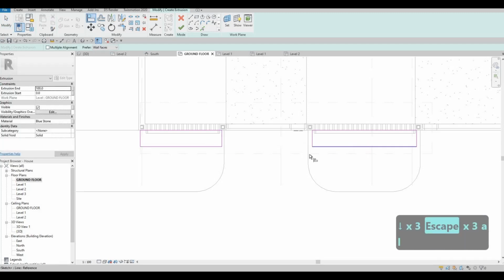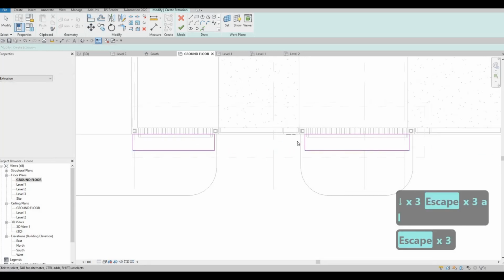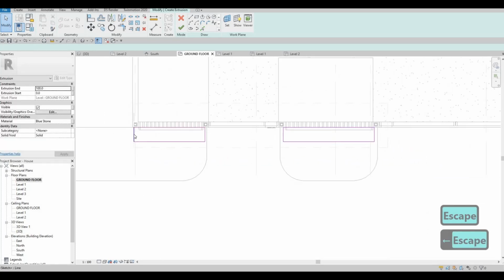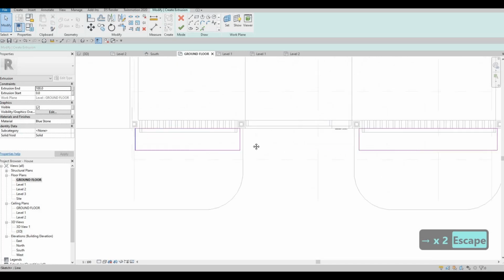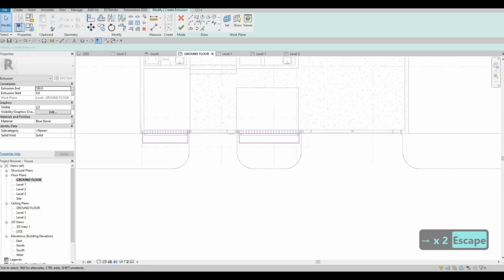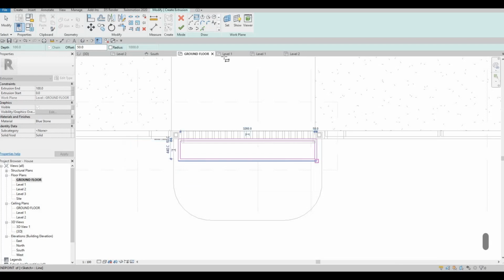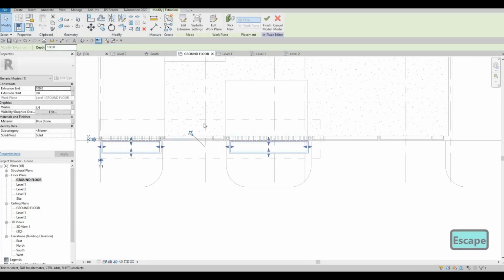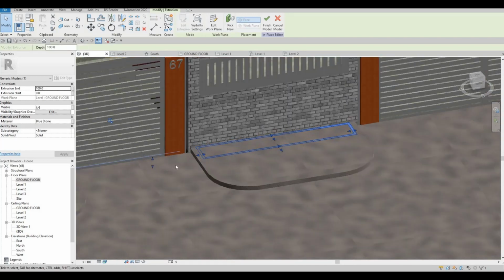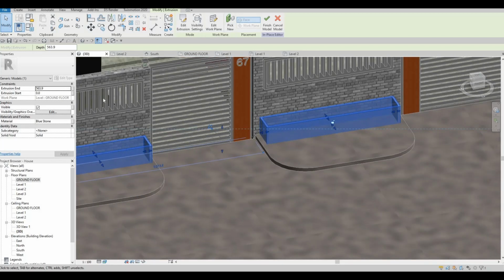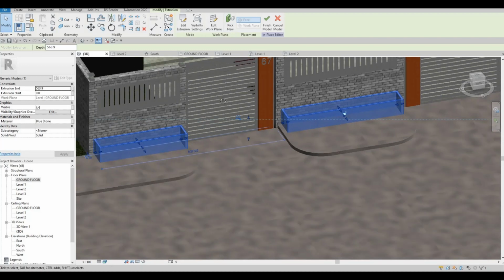So I'm gonna use AL to align it right here, and then give it some space right here, and then give it some space right here. I think that's good enough. And then we need a 50 offset, and we want it to go from the inside. Click finish, go to 3D to pull it up to our desired height, and then I think that's good enough, and then add the grass afterwards.